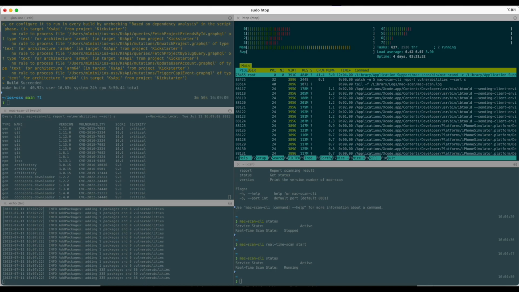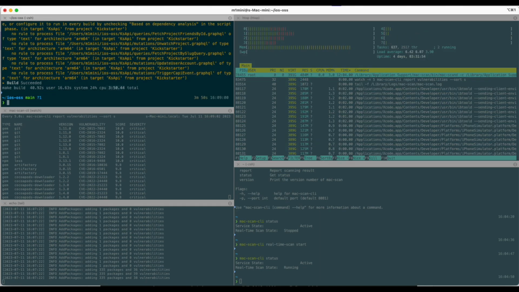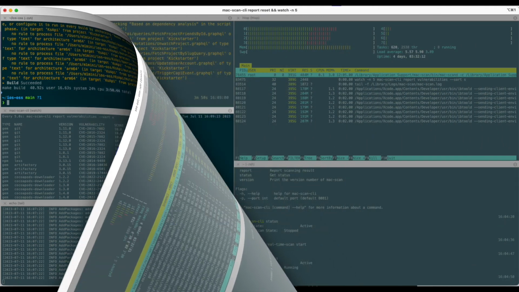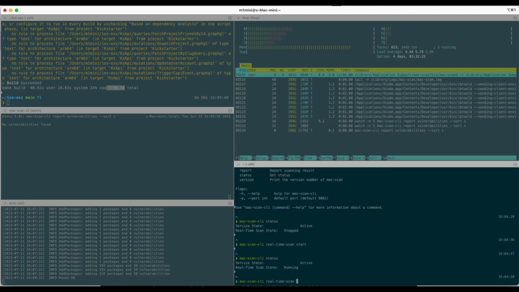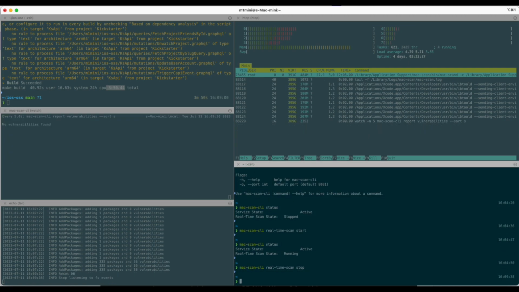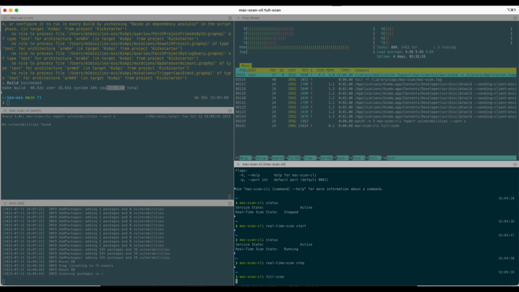There we go, the build finished in less than 4 minutes. It's exactly what we expected. Great, so let's clean up the report and then run a full scan to show the results of that. Let's go ahead and stop the real-time scanner. And then we're going to run full scan.